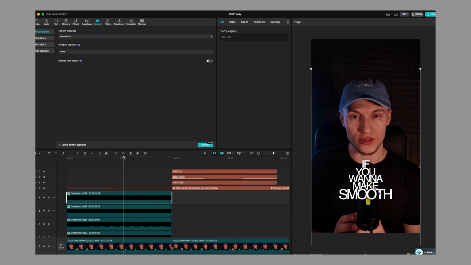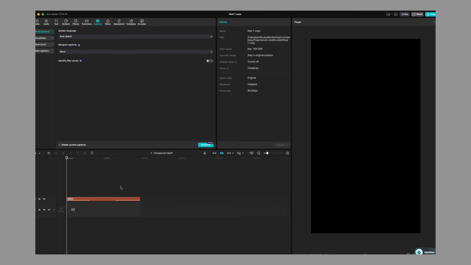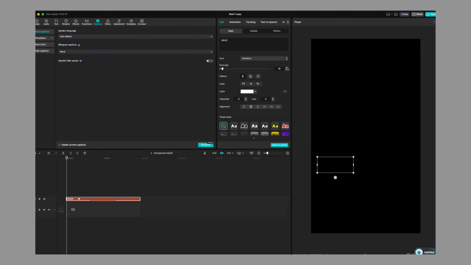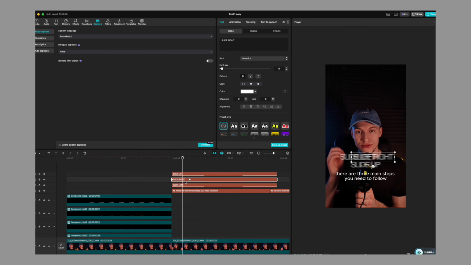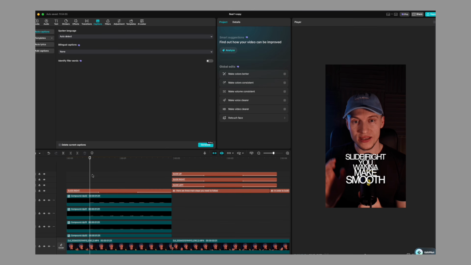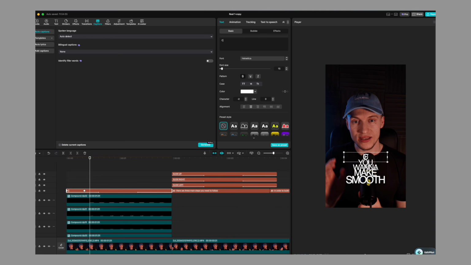And now when I'm looking at these captions, I will also make this word make a little bit bigger. So I open this compound clip and I select this text layer and I bring it to something around 18. Let's see how that looks. That looks way better. So I bring this word smooth a little bit lower. And now I want to use the movement slide right. So I just duplicate this layer, bring it somewhere here, and I change this to captions.